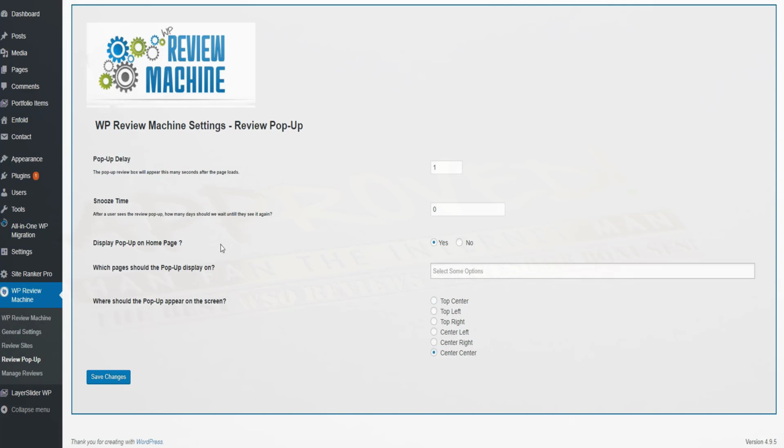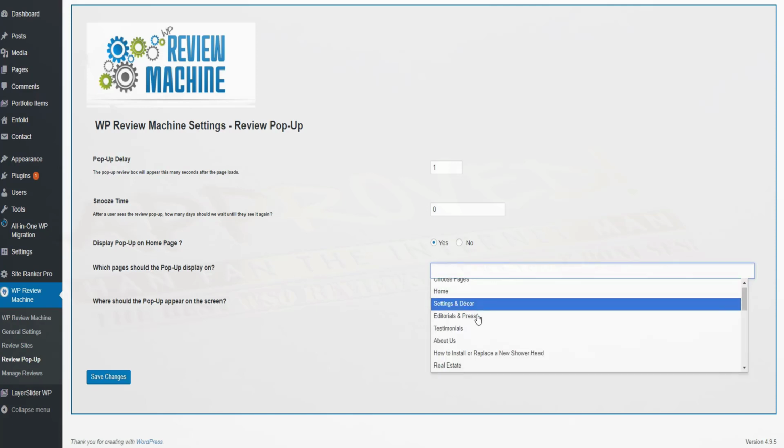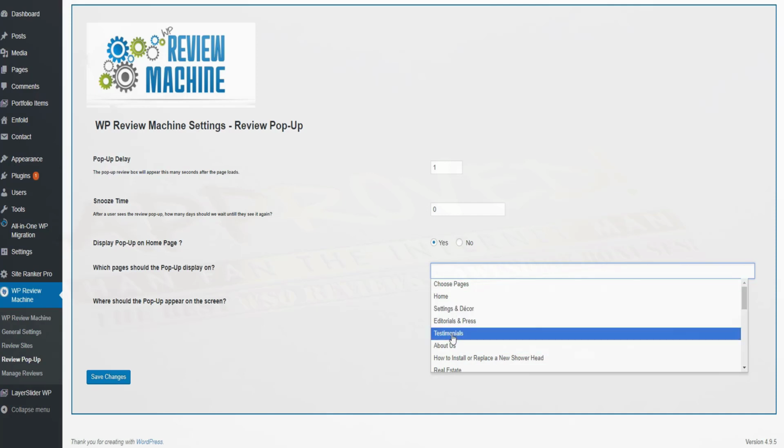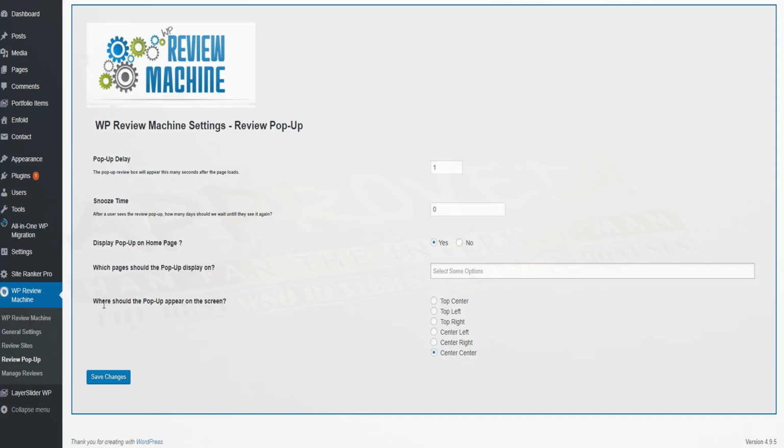Do we want to display the pop-up on the home page? Yes or no? If not, or if so, what other pages should the pop-up display on? And we can choose here what pages we want it to pop up on. And where should it appear on the screen? Center just puts it kind of right in the middle there, but if you want it to appear somewhere else, you can choose from that list.